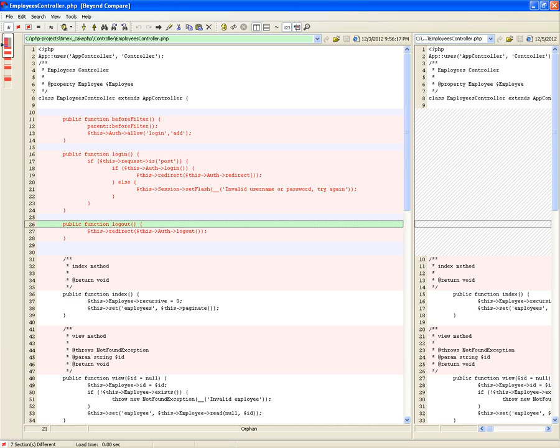All right, and what about logout? Logout is just a redirect. You tell the auth component, please log me out, and then redirect me to whatever redirect I need when I'm logged out. And that's it.